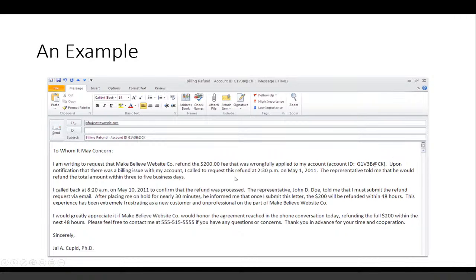They're going ahead and talking about what happened. There was a $200 fee that was wrongfully applied. They have a timeline of things they asked before, like, I called to request this refund at this date and this time, and a representative spoke to me and told me this. I called back again and got this other information. They're including as much information as they possibly can in this email. That way, there's no ambiguity. There's no email tag, emailing each other back and forth, asking and answering questions. They're just laying it all out there.